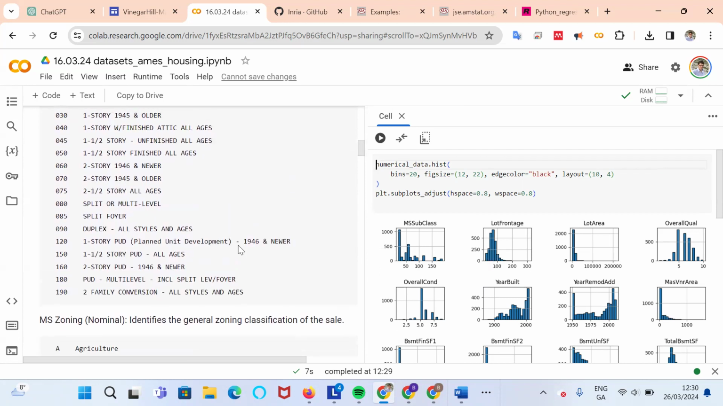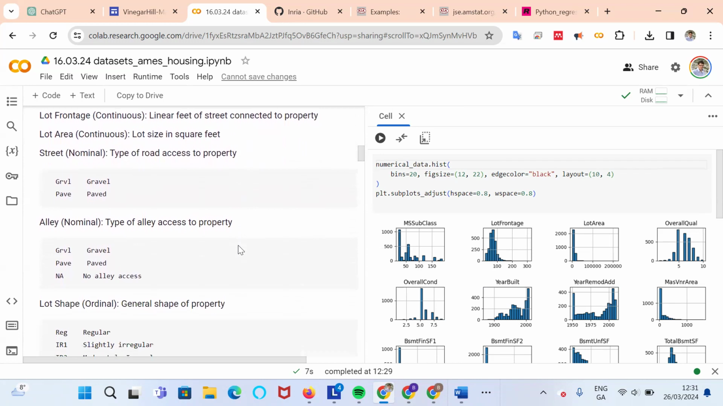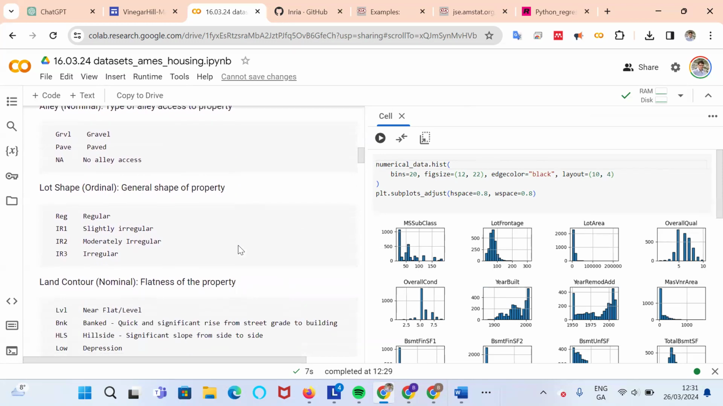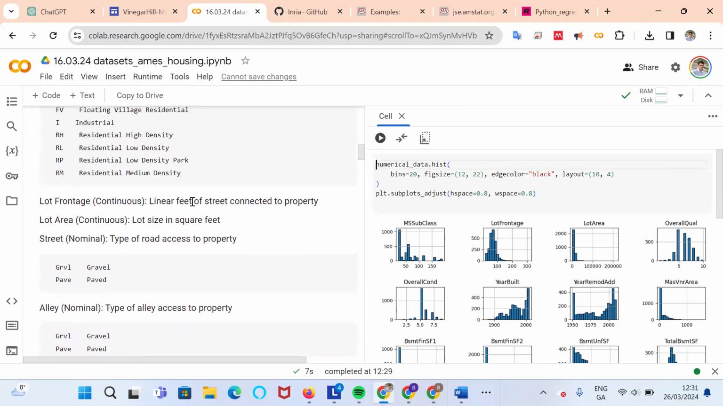The lot frontage. Lot frontage is the continuous linear feet of street connected to the property. So it's the amount of space that opens out onto the street. If you have a very narrow entrance and a very narrow front on the property, the property could be big, but the lot frontage would be small. And there's some nuance in that, right?